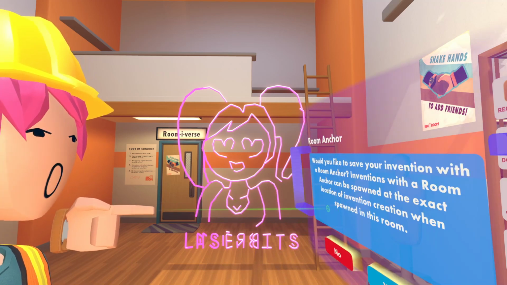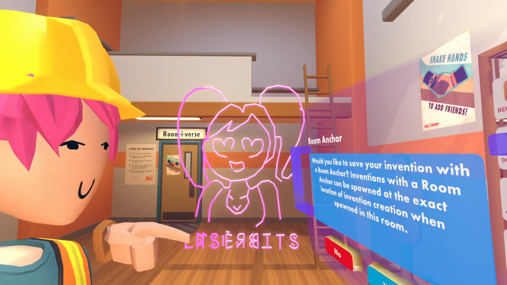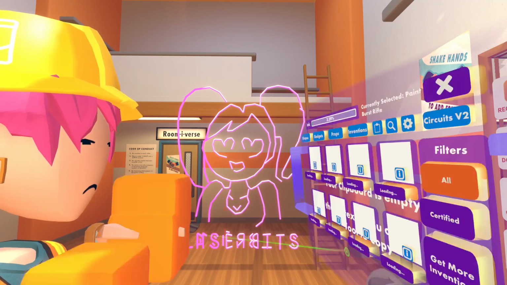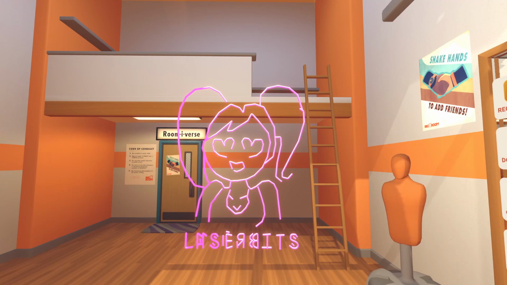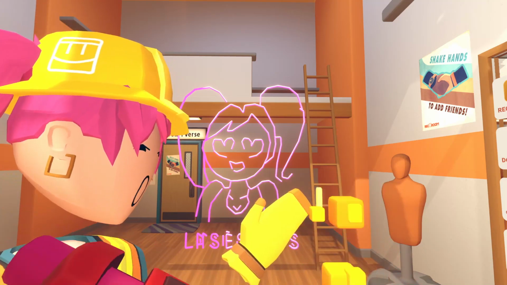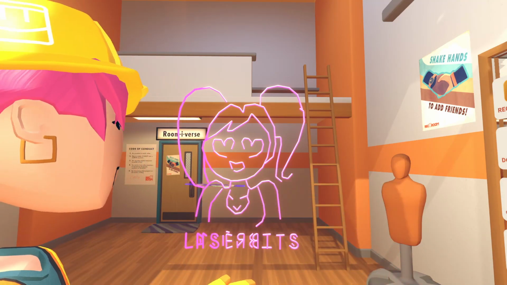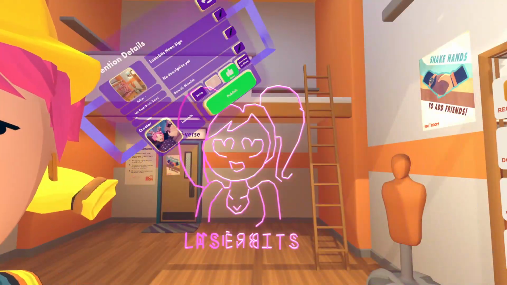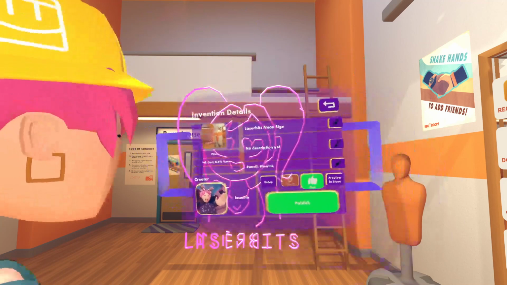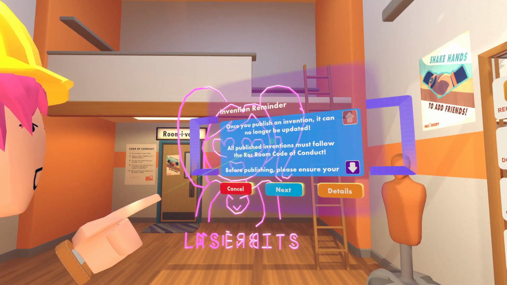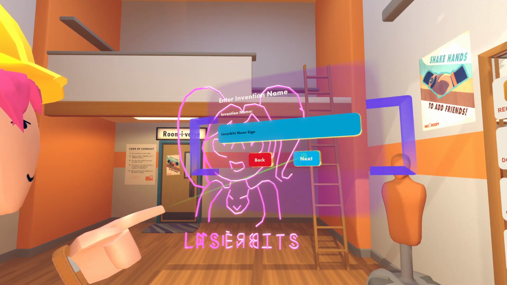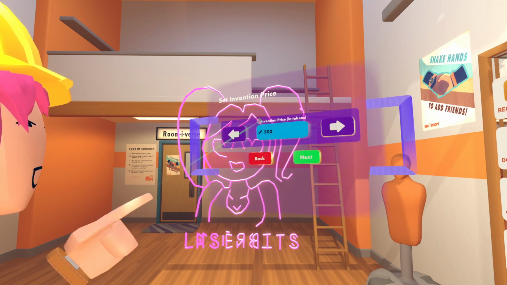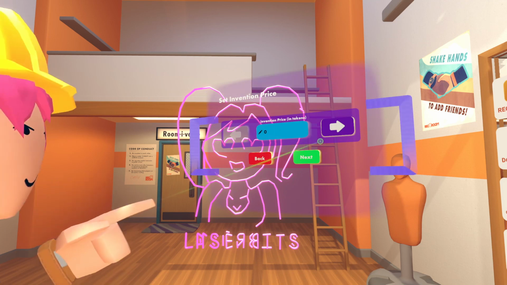Would you like to save your invention with a room anchor? I don't need to for this because it doesn't matter where it spawns in. It's not a dorm skin. And then take a photo. So then confirm that. Successfully saved. And then you can set a price, add a description, whoops, all of that sort of thing. I'm just going to publish it for free.